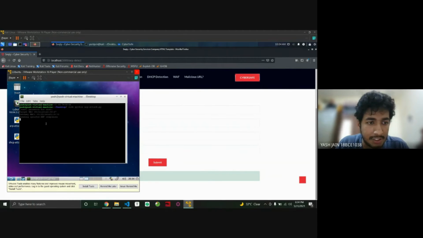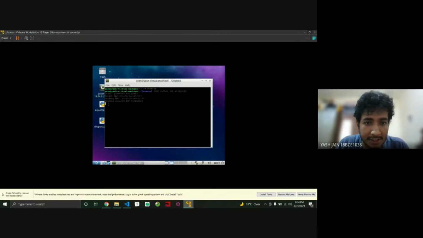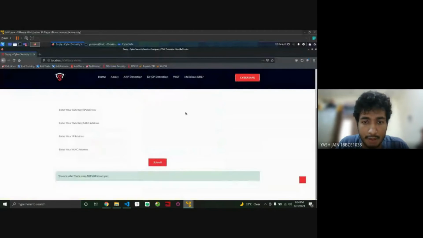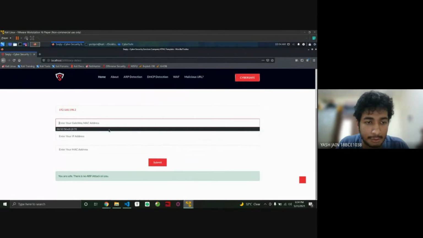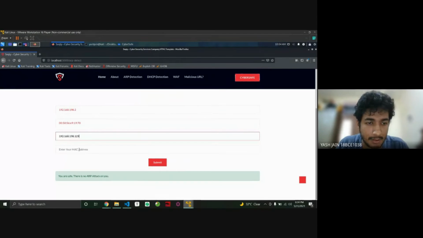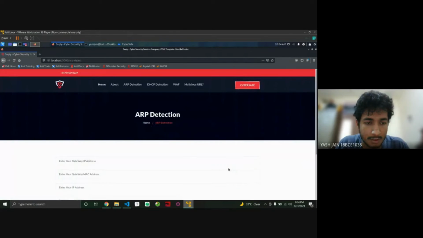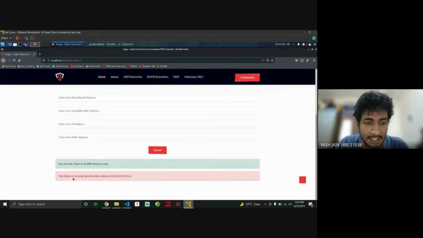So ma'am, I have launched the attack, and as you can see, it is sending the spoofed ARP packets. Now if I input the same input that I was doing previously, and I submit, then you can see the result that there is an attack coming from this MAC address. Now this is the MAC address of the attacker.